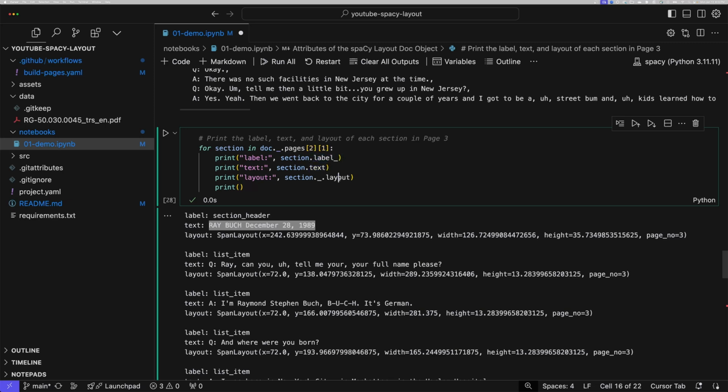The next thing, and this is probably very important for a lot of downstream tasks, is we have access to the ._.layout at the section level. Now, why is this useful? Well, it gives us an X, a Y, a width, and a height. Now, why is this useful? Well, this is exactly what you need to re-render the image with bounding boxes, so that you know not only what the text is, but where it actually appears on the page. And the reason why I love this package so much is because spaCy and Explosion AI have really thought through all the attributes that you really want to have at this layer.